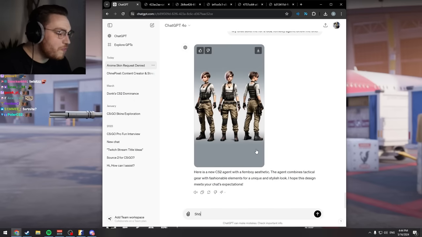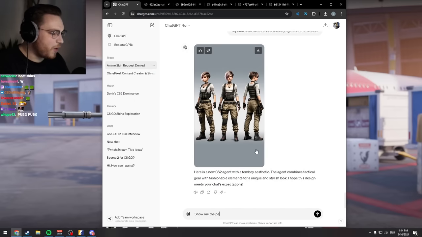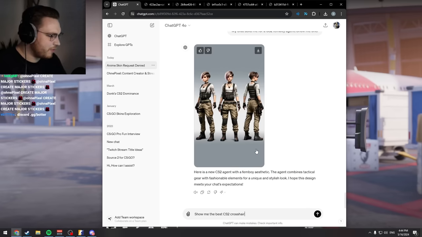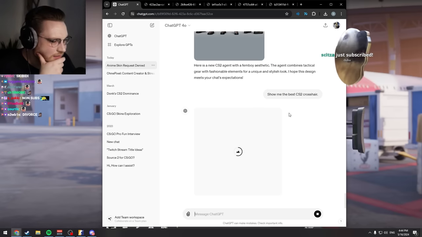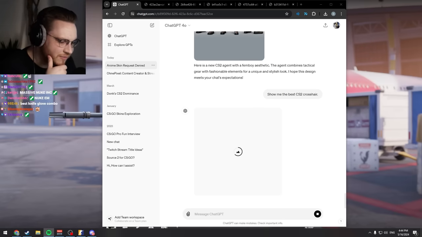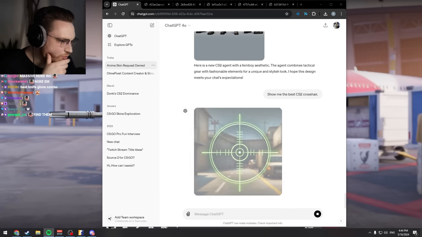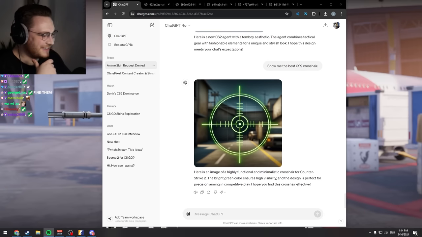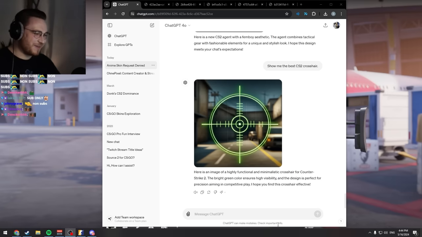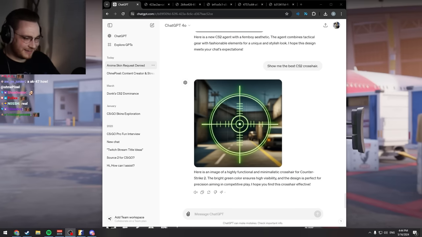All right. Show me the perfect... No, the best CS2 crosshair. Chat, the crazy part is, with this fucking update and everything, you can even ask it to code stuff and shit. I feel like if I would ask it for the... Okay, never mind. Never mind. I take it back. Oh my god.